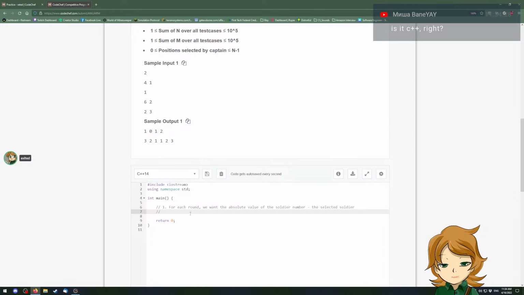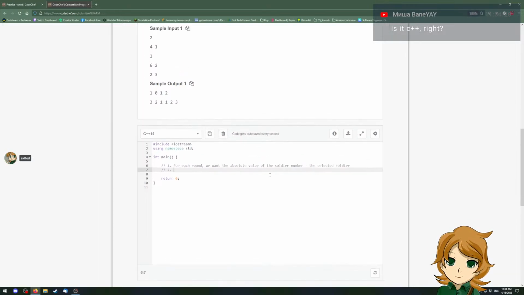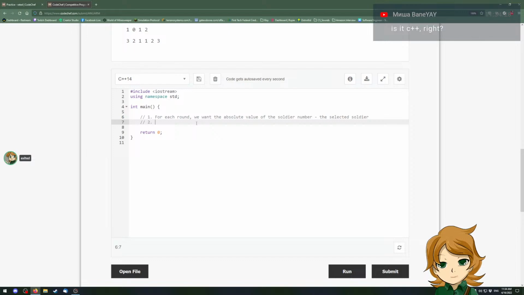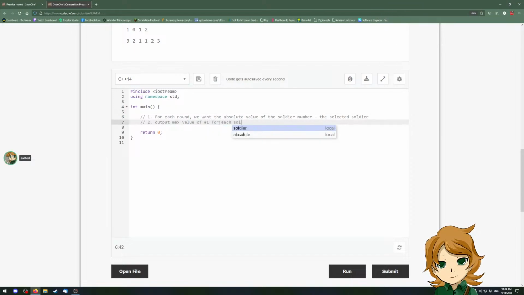Yes, I will be writing C++. It says right here. For each round, we want the absolute value of the soldier number minus the selected soldier, and then we output the max value for each soldier.